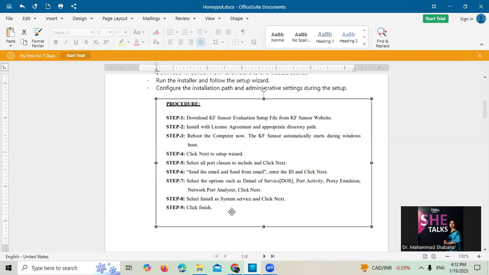Now we are getting a message: congratulations, KF sensor is now fully operational and ready to monitor your network for malicious activity. Here are a few quick tips. Test the honeypot using tools like Nmap to ensure it's capturing data correctly. Regularly review logs and adjust configurations to stay ahead of evolving threats.